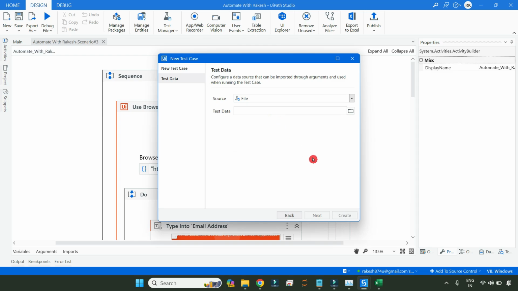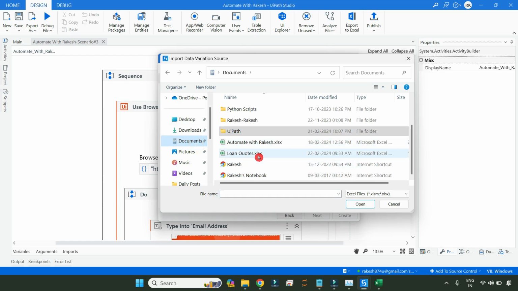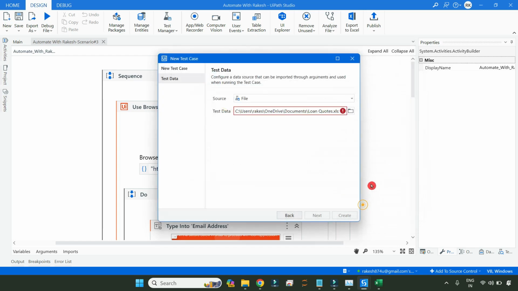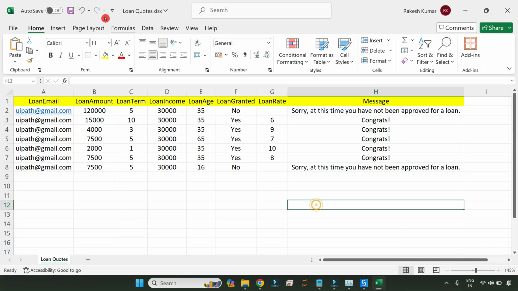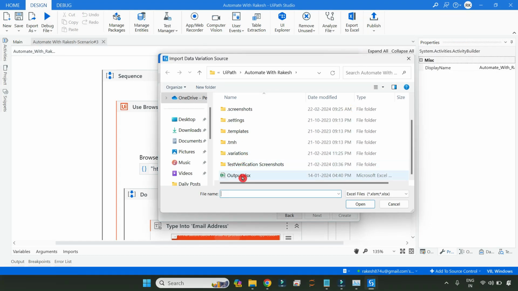File is my source. And click on this button, browse that file. That's why I told you to keep it in a particular location, easy to find. So I've kept it in documents, easy to find. Then I'm selecting this Excel file, hit on open. Okay. Now it is saying there is some error. What is the error? The file you wanted to import can't be opened. Check if already open. Okay, I've kept it open. Let me save and close this. Let us try it again.